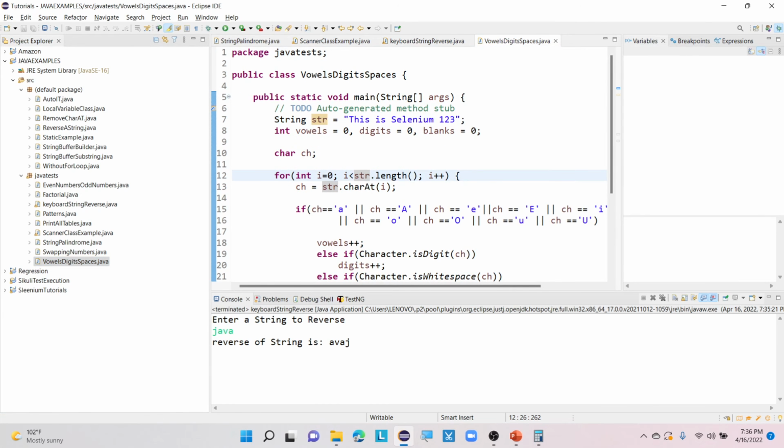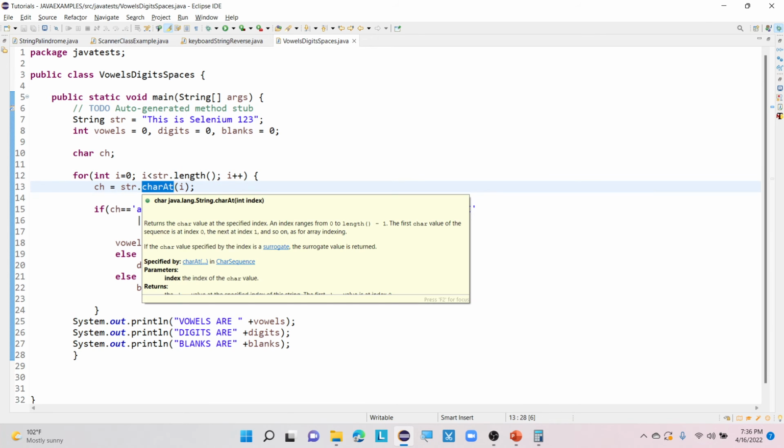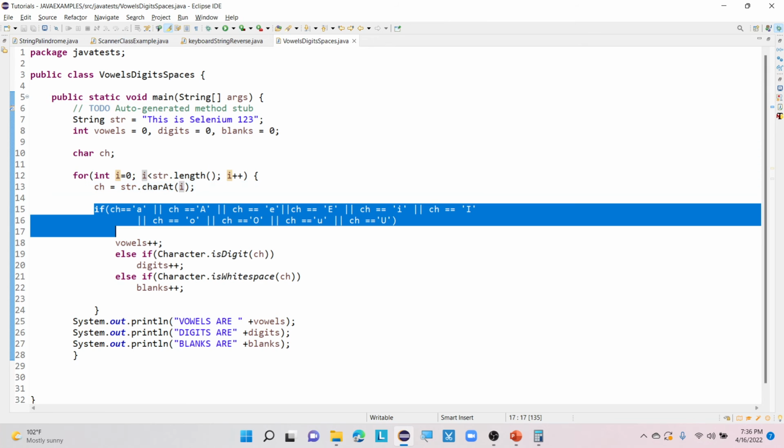Here you can see the logic. First I am taking three integer variables: vowels, digits and blanks. My actual string here is "this is selenium 123". First I am taking the length of the given string. After that I am finding the character at each index of that string. Then I am writing one if condition here.